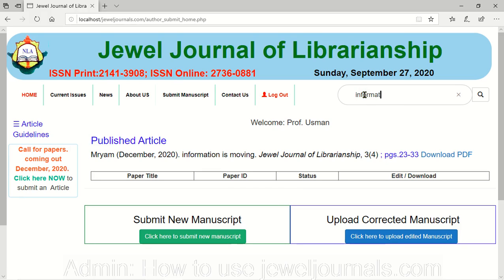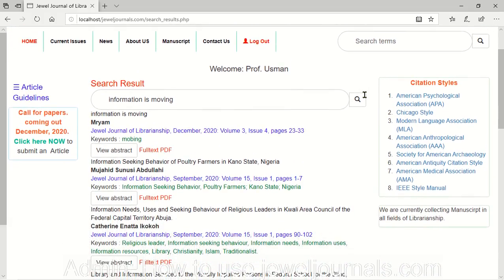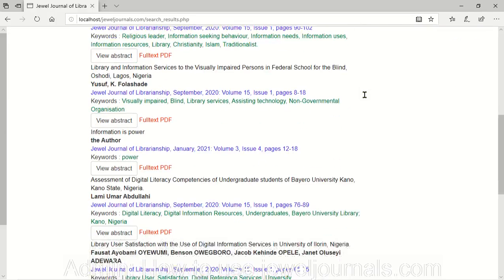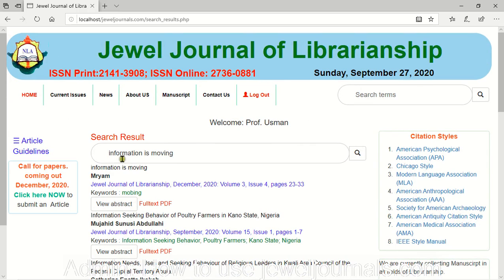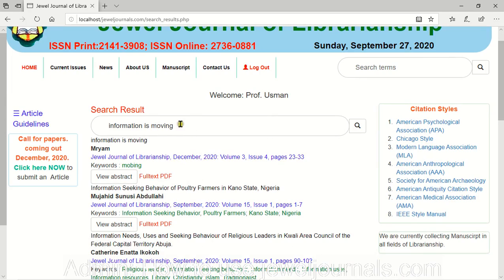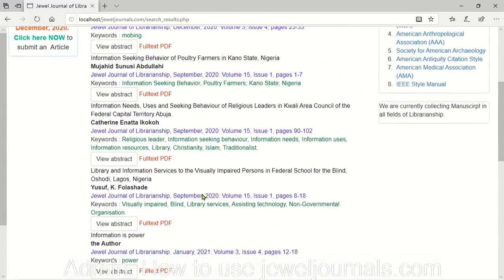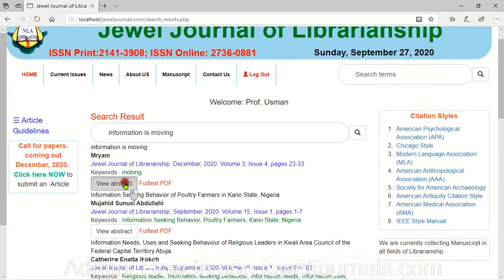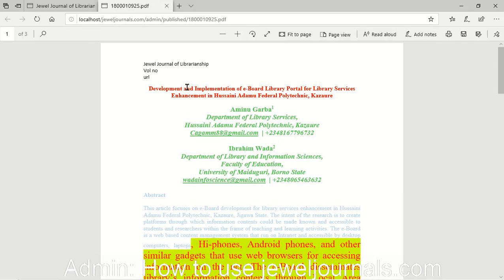Information is moving, and I was playing with the title, so let me type moving and see. Okay, it's the one that comes first, you see, because information as a concept exists in other papers, so they also have to come out. So you see that. But this is the work, so you can view the abstract. This is what I pasted there as abstract, and you can download the full text. You can see the work is now publishable.